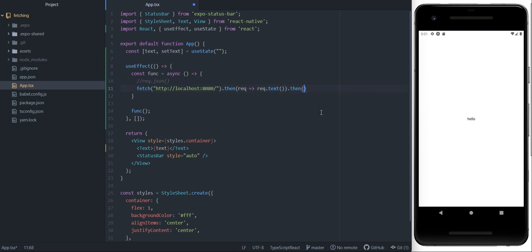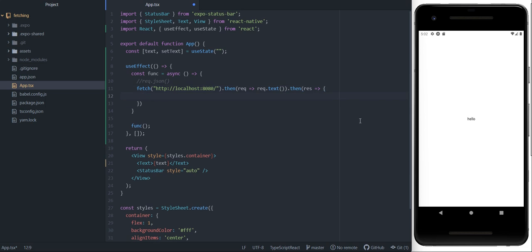You're going to do dot then again because you want to take this result and use it. So I'm just going to say the result from that text extraction is going to be how I want to set text, to the result that I got. And then again, if you're using a JSON, then you do res dot whatever key you're trying to access. If you're not using a localhost, this will work perfectly.